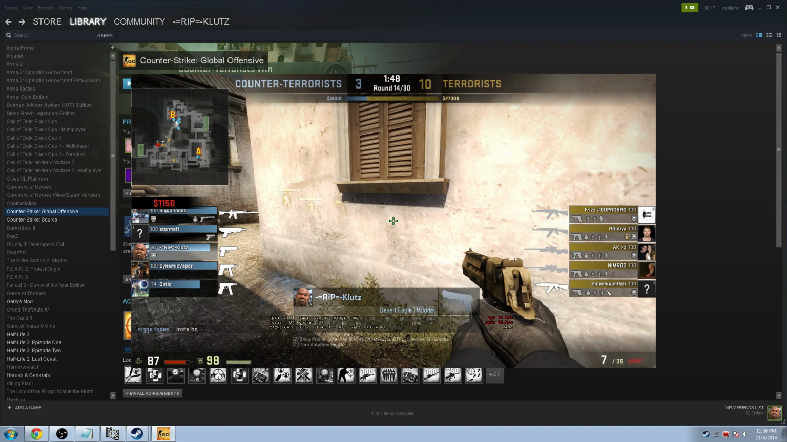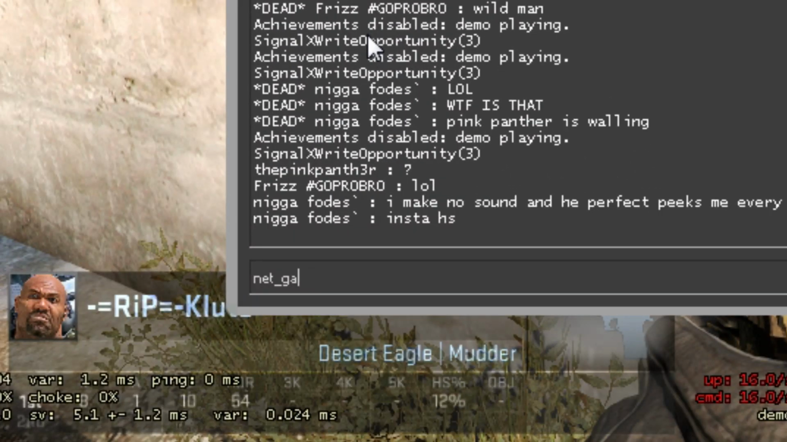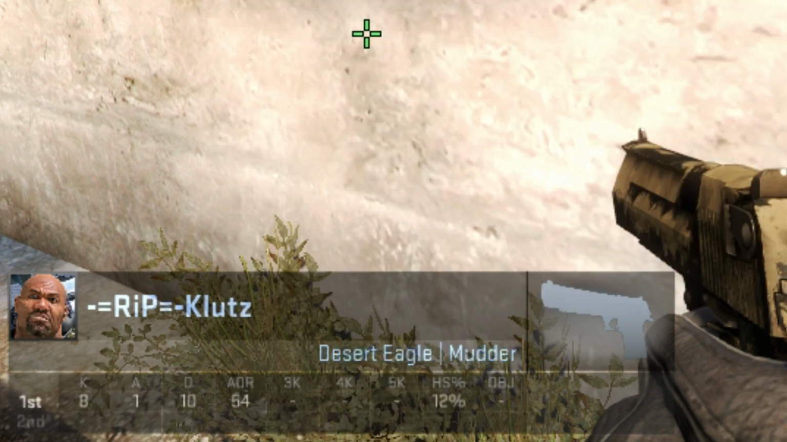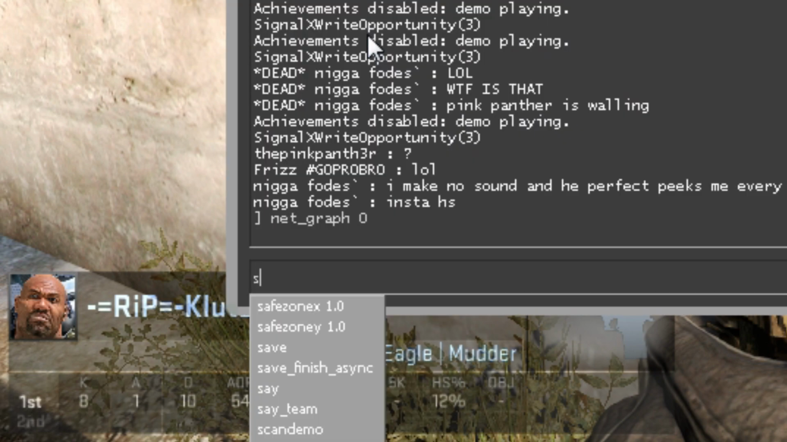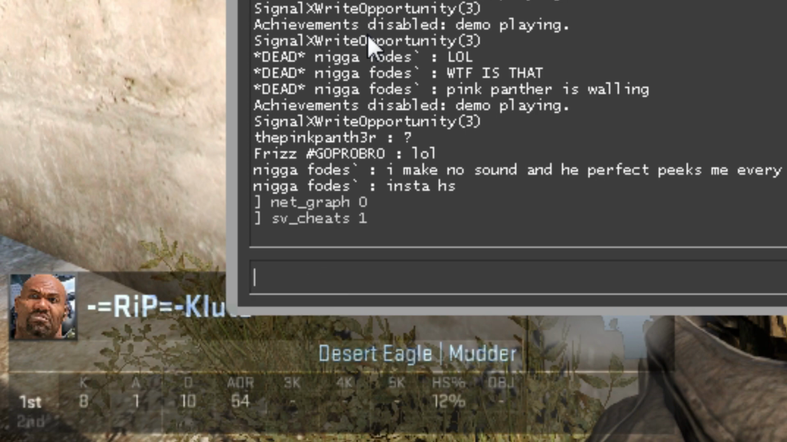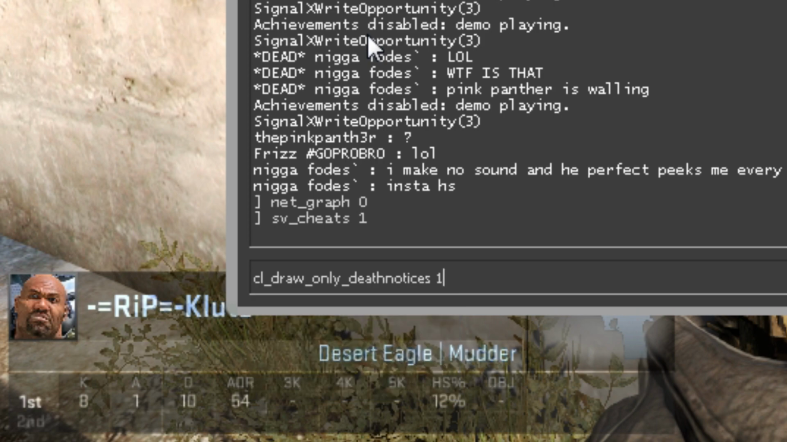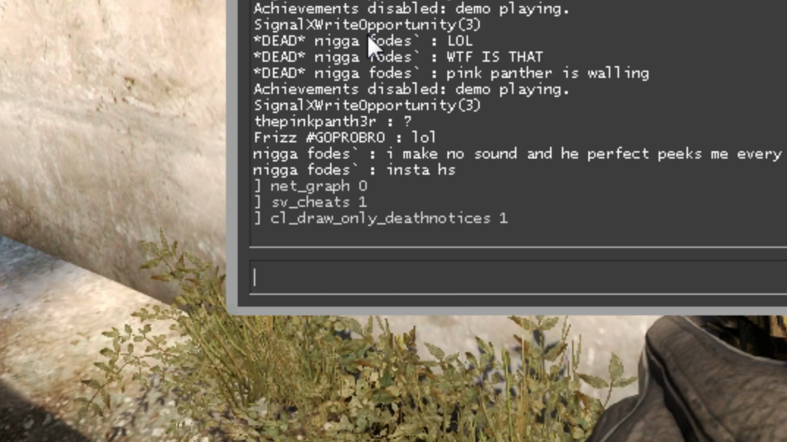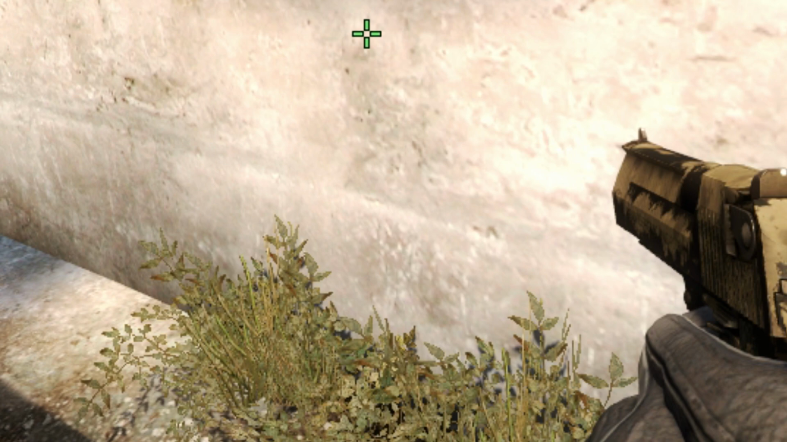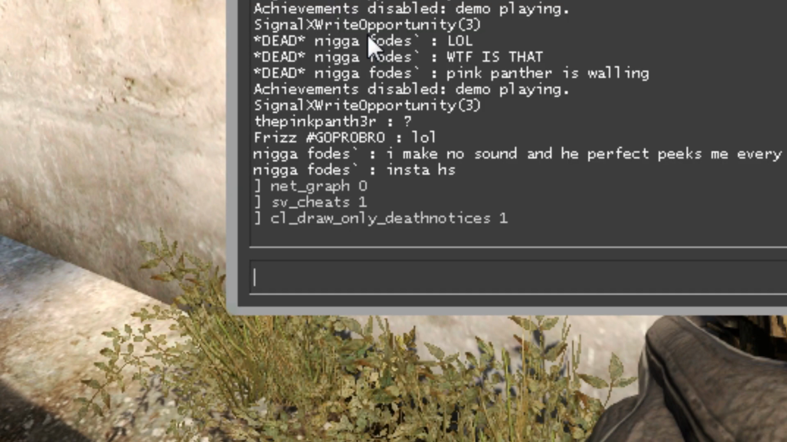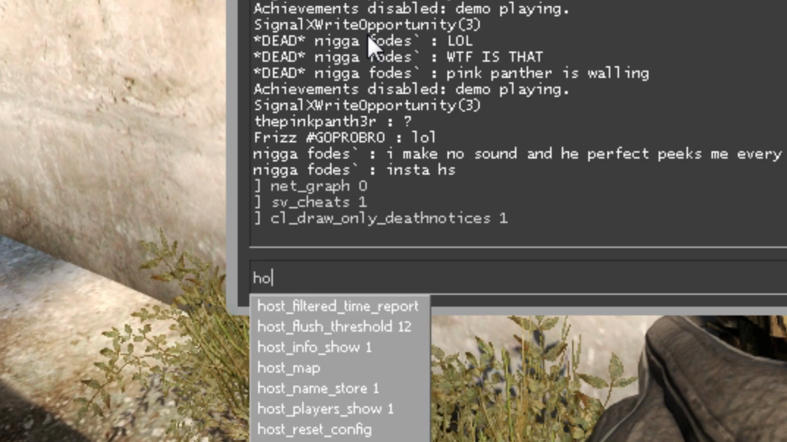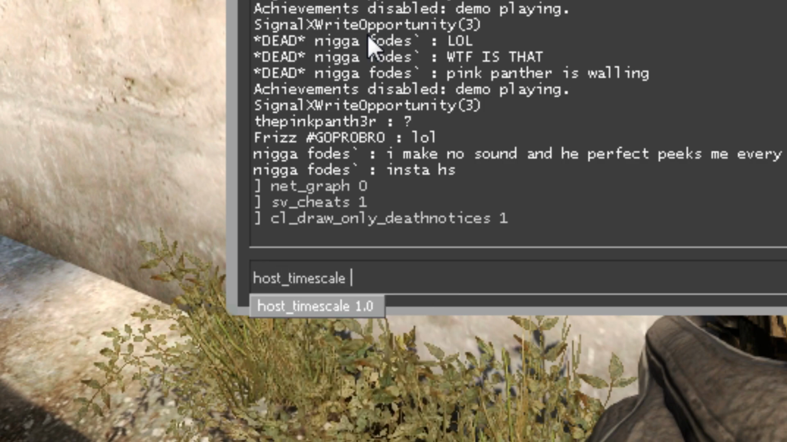Once you're here, there are a few commands that will make your game look better. The first one is net_graph 0. That will get rid of the network information at the bottom of my screen. Then type in sv_cheats 1 to enable this command, which is cl_draw_only_death_notices 1. That will get rid of everything but the chat and the kill feed, I believe. The last command is kind of dependent on what you want to record at. For this example, I'm going to use, I think, 120 FPS. The command is host_timescale, and I'm going to put this at 0.25.